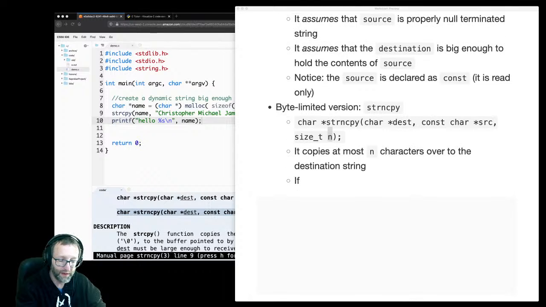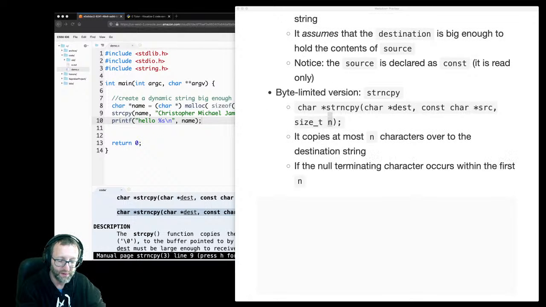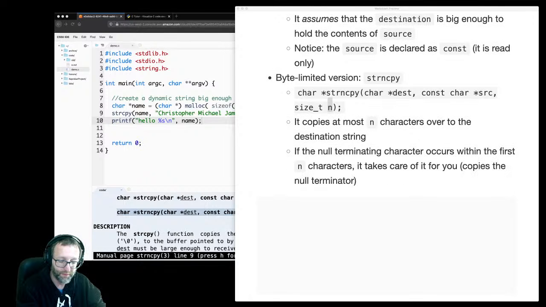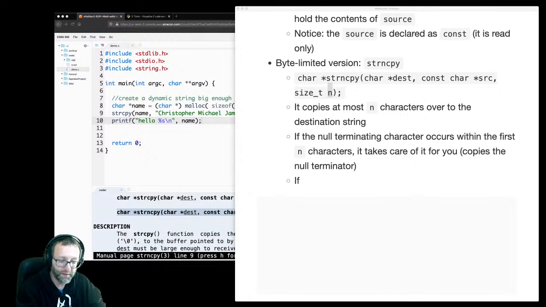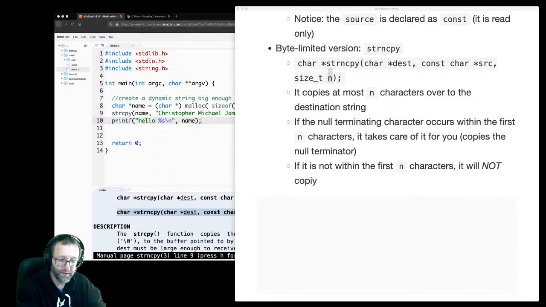If the null terminating character occurs within the first n characters, it takes care of it for you, right? In other words, it copies the null terminator. Right? If not, if it is not within the first n characters, it will not copy the null terminator, and you need to take care of it.